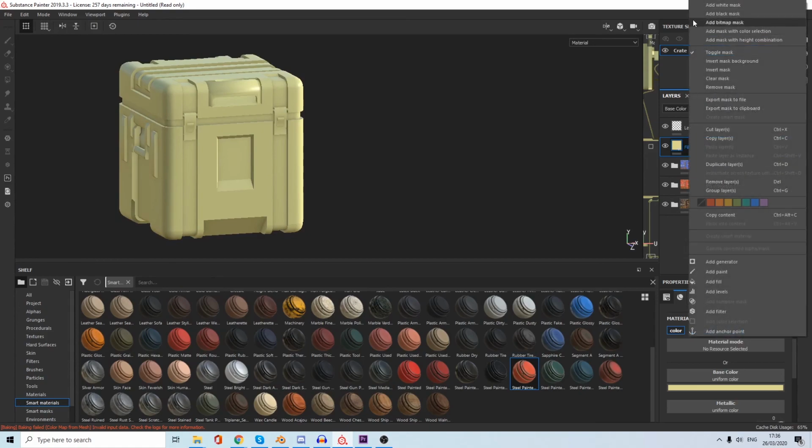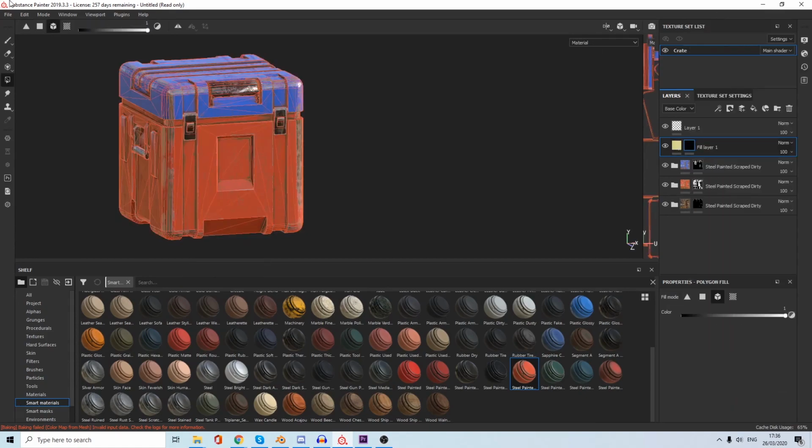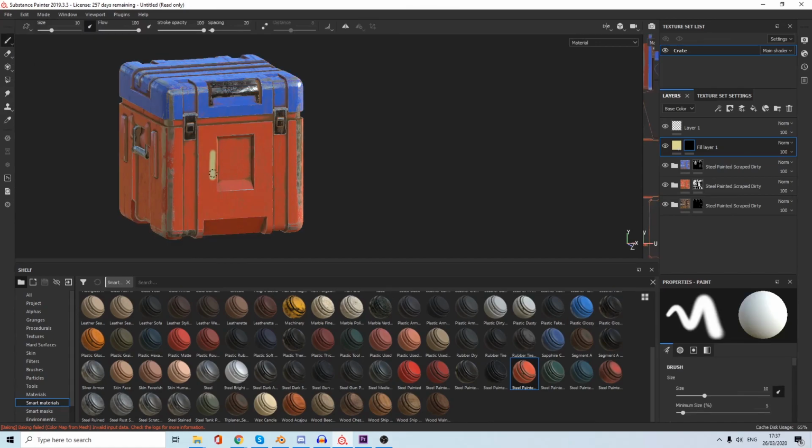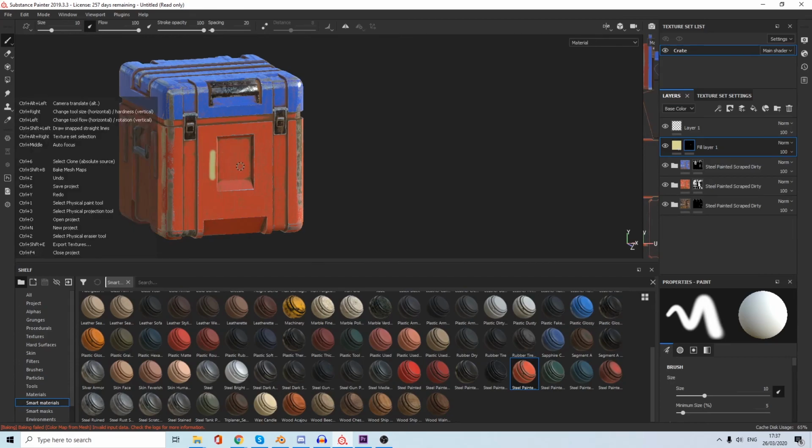So we're going to right click again and click add black mask. And right here on the left, we're going to use a tool that's very familiar to you if you've used Photoshop, Paint. And we can draw height, but we're not actually going to do that. So we're going to Control Z a few times and not draw height.